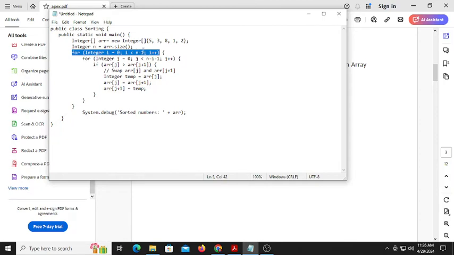That's why n minus 1 has been taken, and for every iteration we increment by 1. The next thing is j is equal to 0, j is less than n minus i minus 1. This is the logic of your bubble sort that we are going to implement here, and j plus plus.